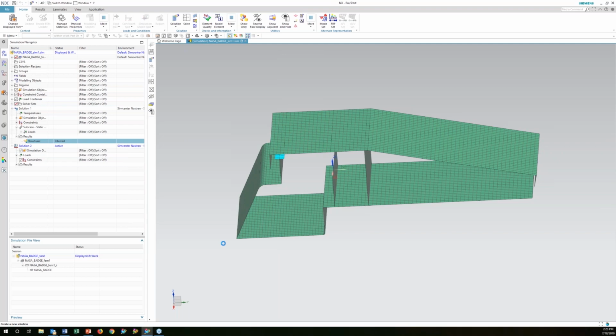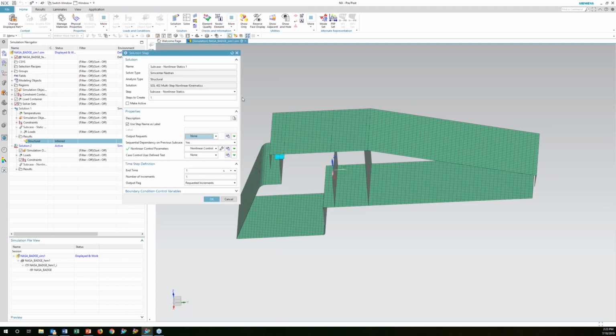And you'll notice that since it is multi-step, you can specify multiple steps in the subcases. So you can do nonlinear statics, dynamics, preload. Something you could do is preload something and then run normal modes, or preload something and then run statics. So you have all these options, and that's one of the big benefits of running a multi-step solution. In this instance, we're just going to do nonlinear statics.